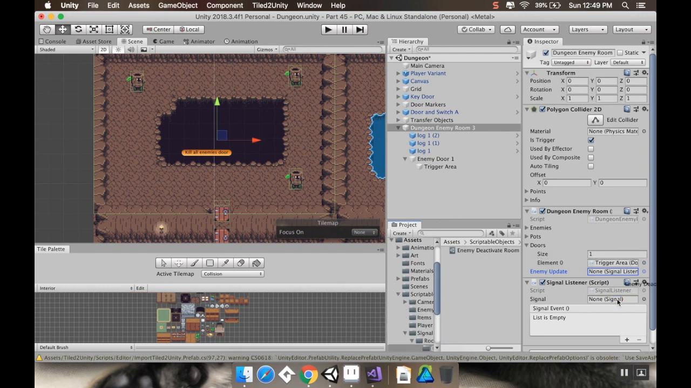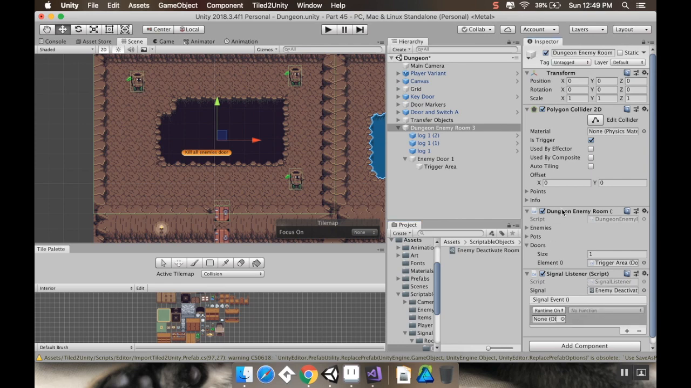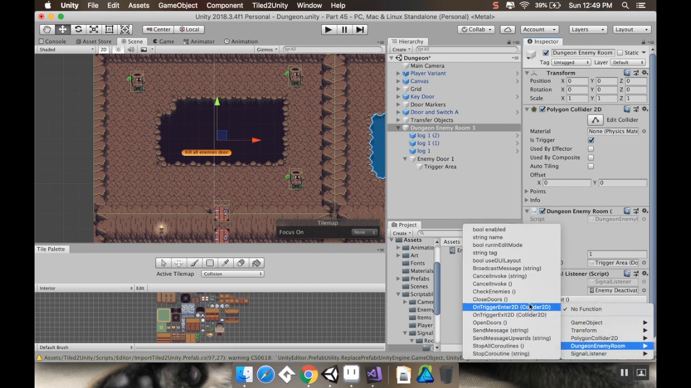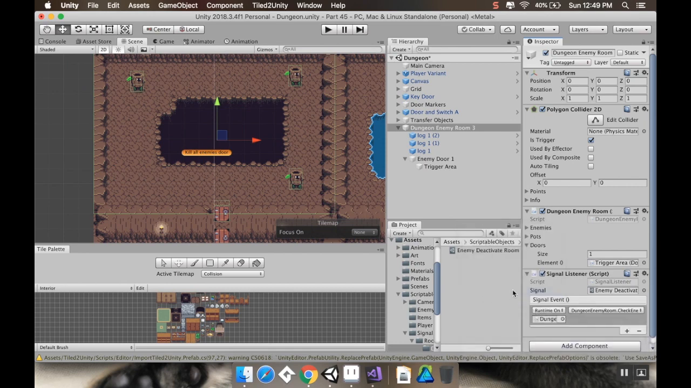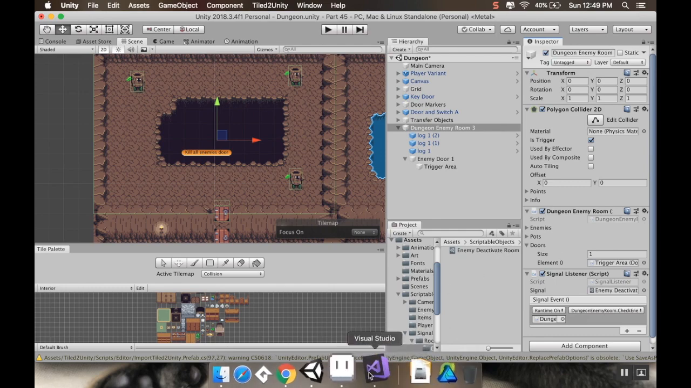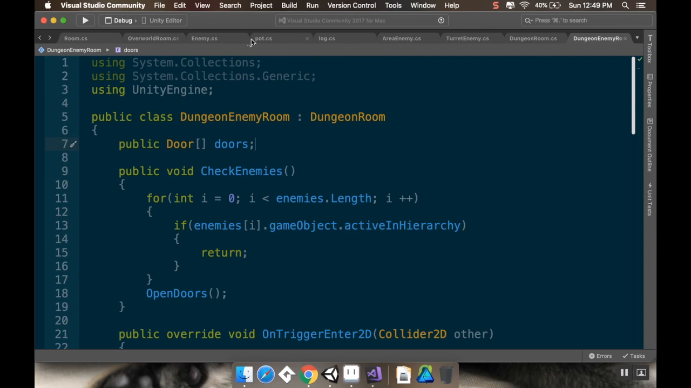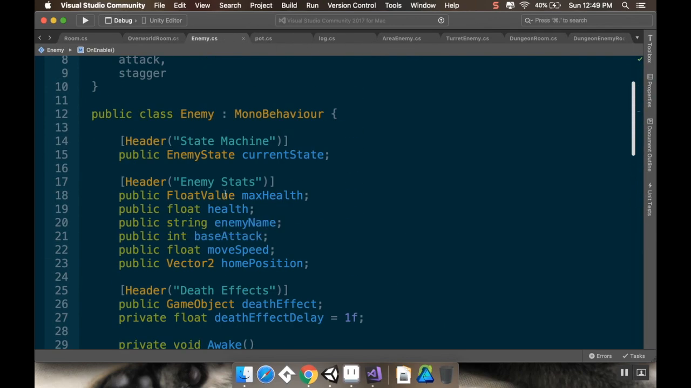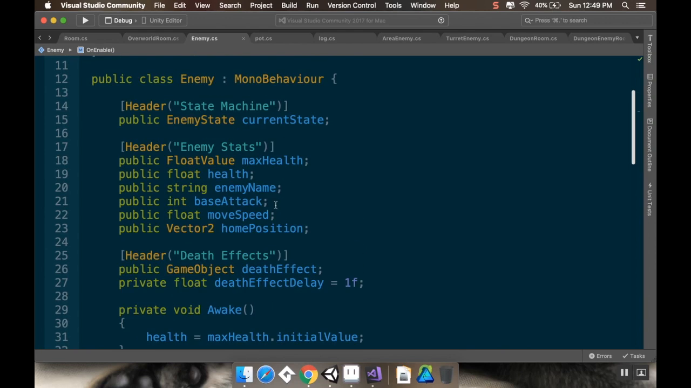As soon as Unity's done compiling, there we go. And my response is going to be from the dungeon enemy room script, and it's going to be check enemies. There we go. All right, cool. Now I'm going to go to my base enemy script. Do I have that one open already? I do. Sweet.